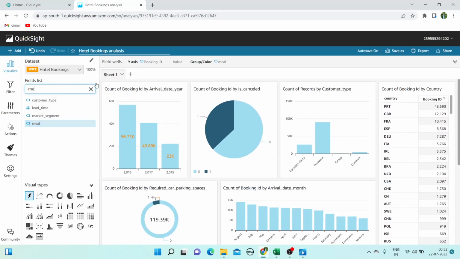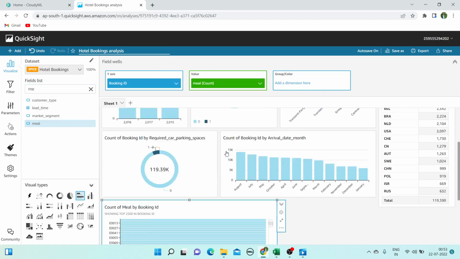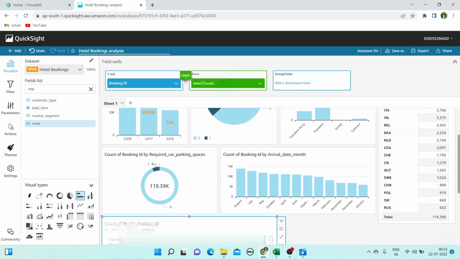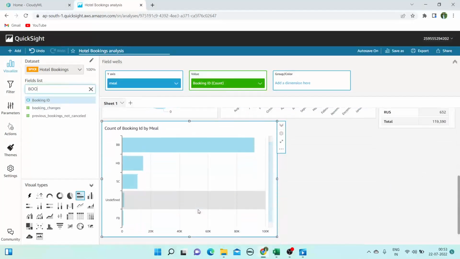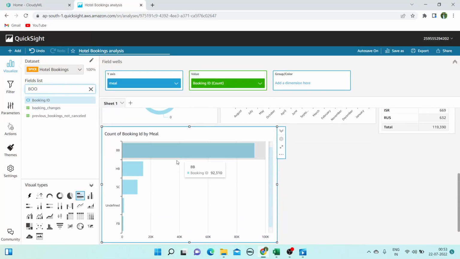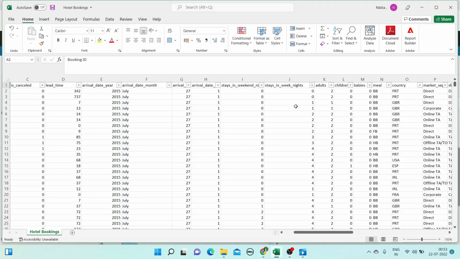And again you can notice over here in the x-axis we have booking ID and the meal is in color, but I want meals over here, and I want booking ID over here. Booking ID, great. So you can see we have meals over here and booking ID over here. So basically we have 92,000 customers opting for BB. Great. And now let's put color also.